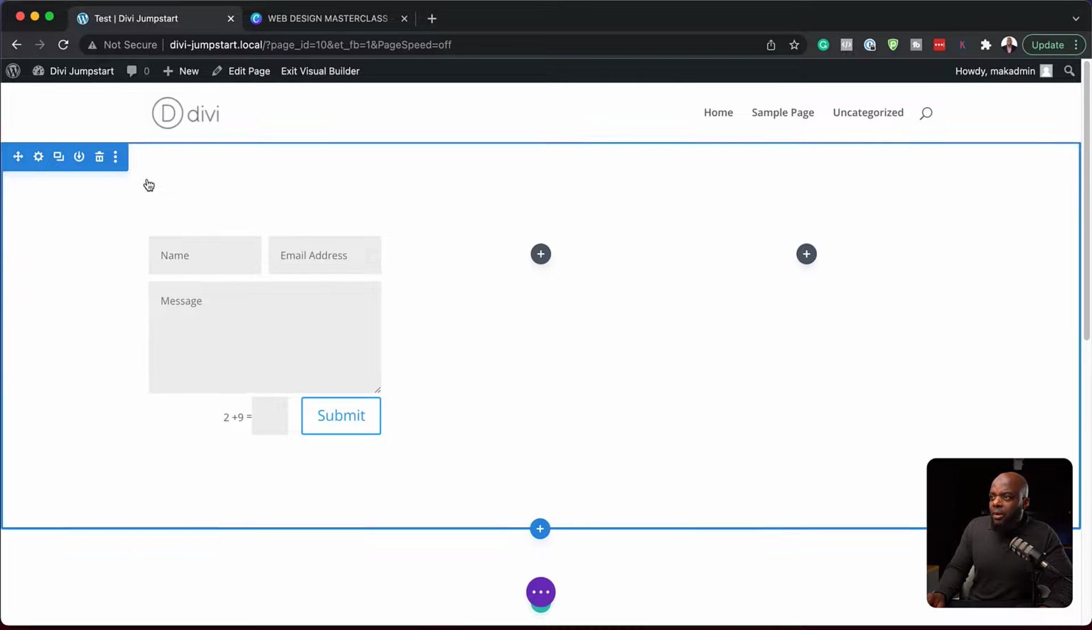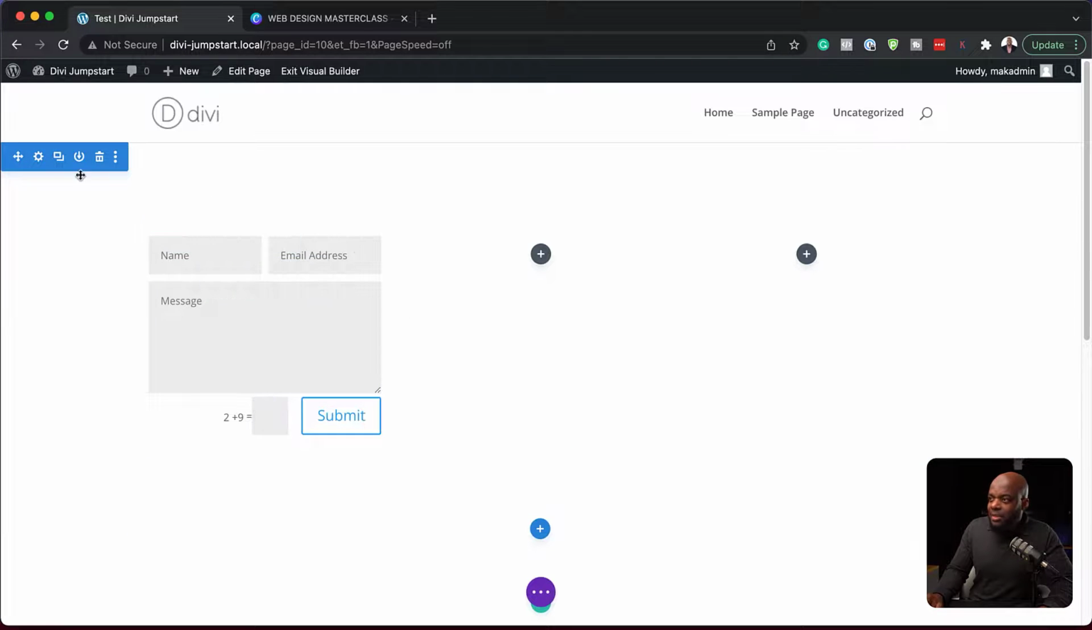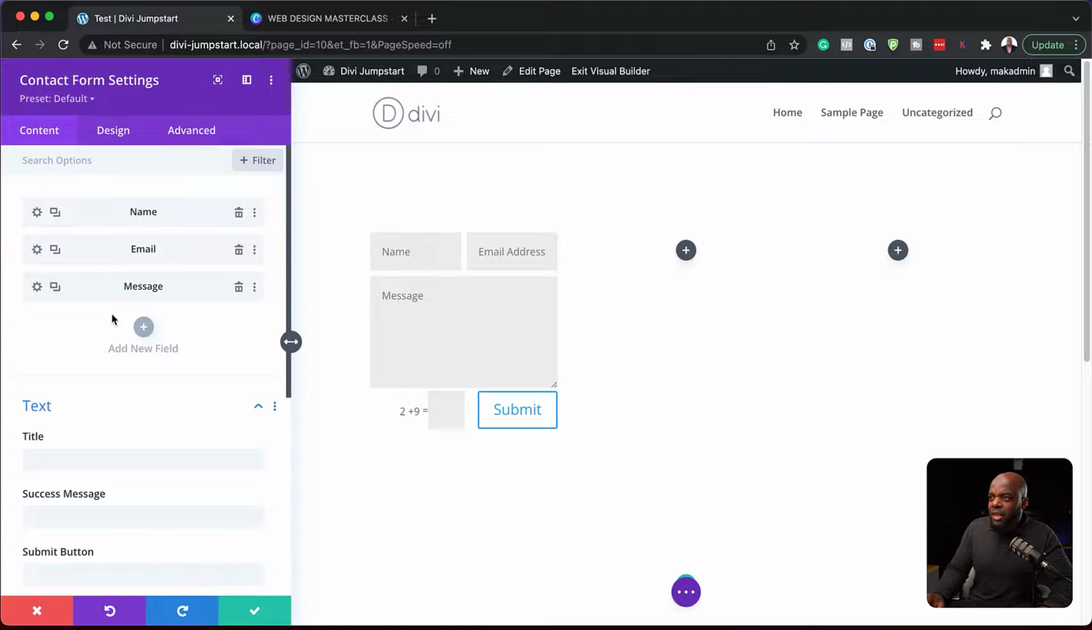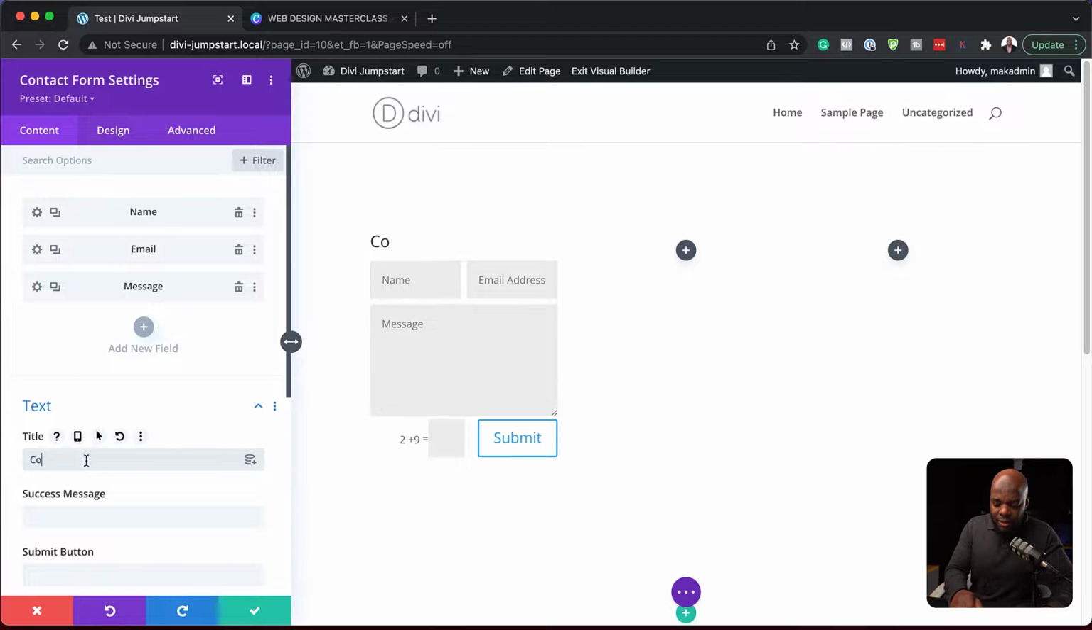Now, if you want to make any changes at any point as you're designing your website, you can just hover over here and you can just go in. So in this case, let's say I want to go into my module settings for my contact form. I can just go in here and I can start doing my designs. I can even give this a title. So I can say contact us, and you can see it's being updated here.